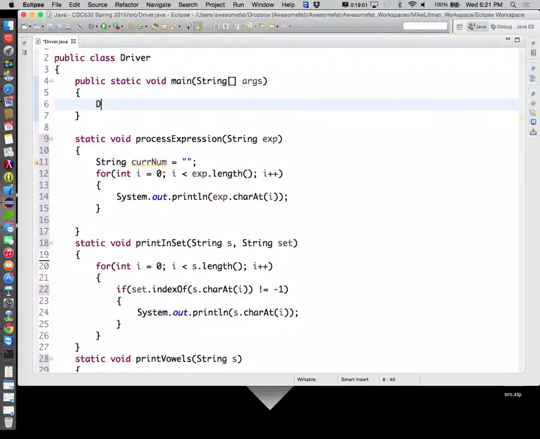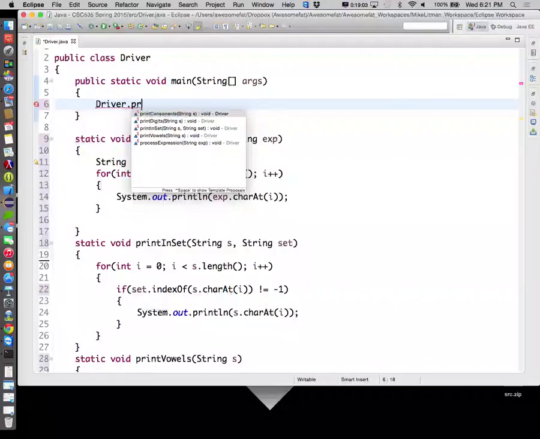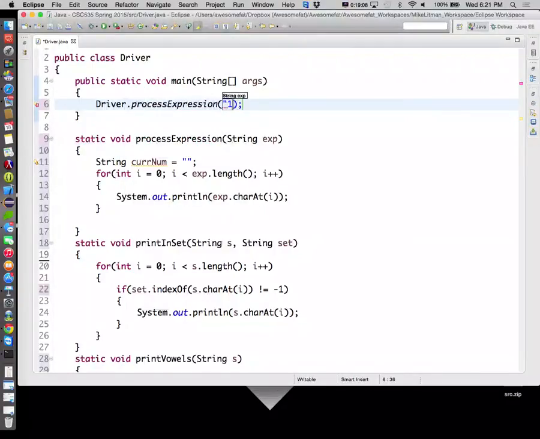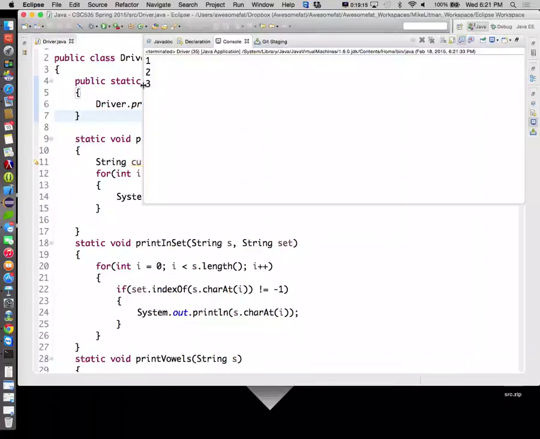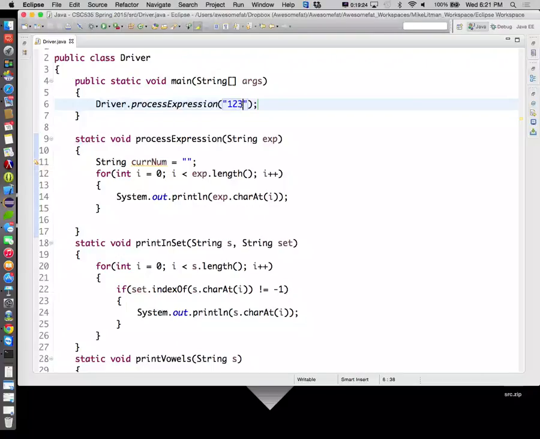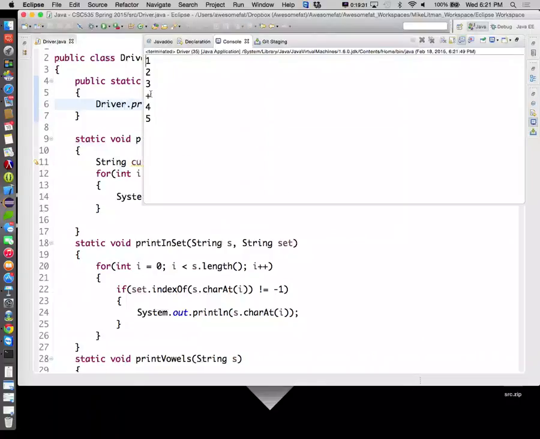We'll call it with our sample string. Process expression, and we'll pass it the expression 1, 2, 3. Go ahead and run this, and we see a 1, a 2, and a 3 printed to the screen. Similarly, if we passed it a little bit more complex expression, like 1, 2, 3 plus 4, 5, it'll print out 1, 2, 3, followed by the plus sign, 4, 5.